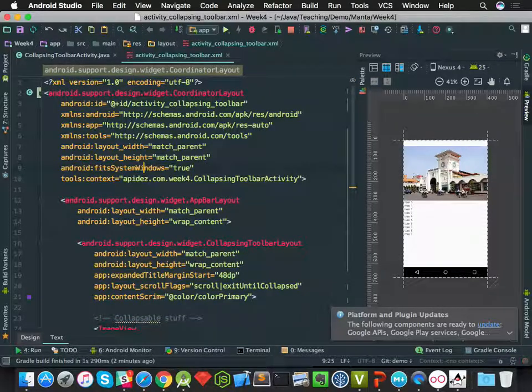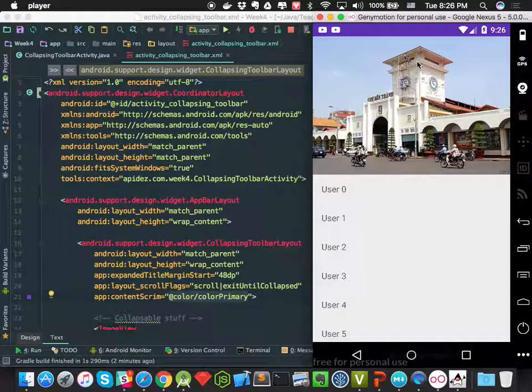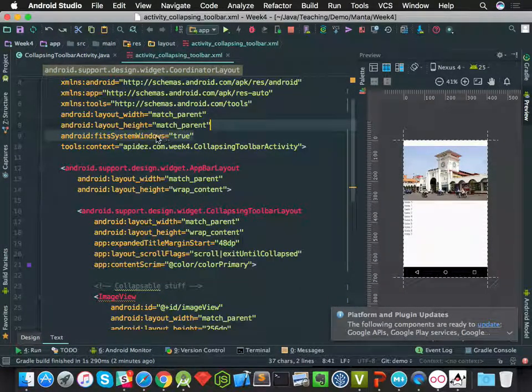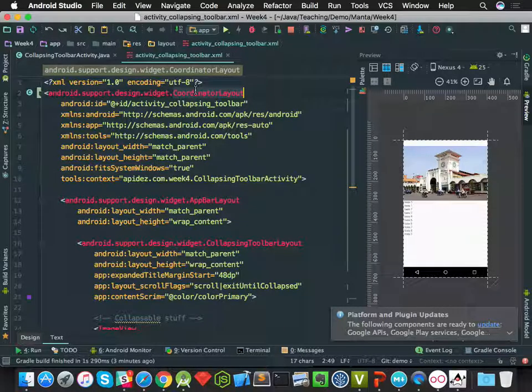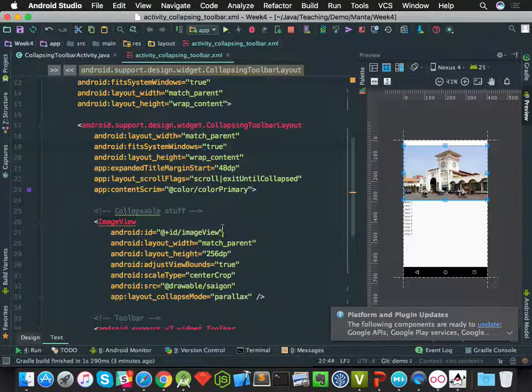So in here we have something called fitsSystemWindows. I already have fitsSystemWindows here, but the fitsSystemWindows allows this layout to cover the status bar. So this guy is the status bar. I want to cover it. Okay, fitsSystemWindows is true here, but it's not covered. So maybe because the fitsSystemWindows here is just working for this component only. So maybe I want this component also to cover the status bar, so I have to put it all the way down until I meet the image view.